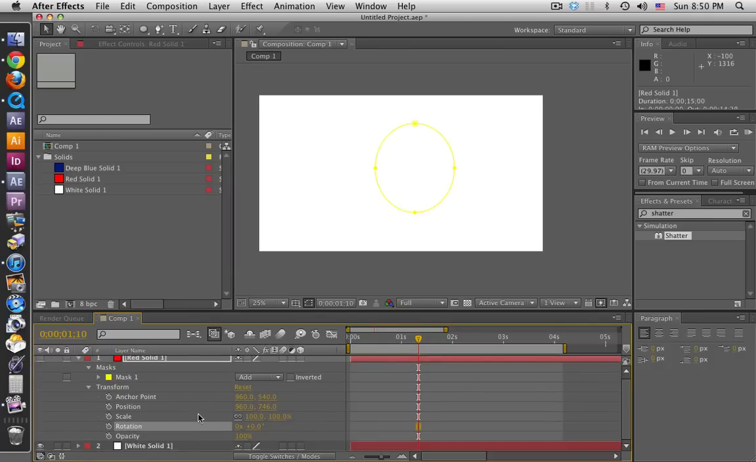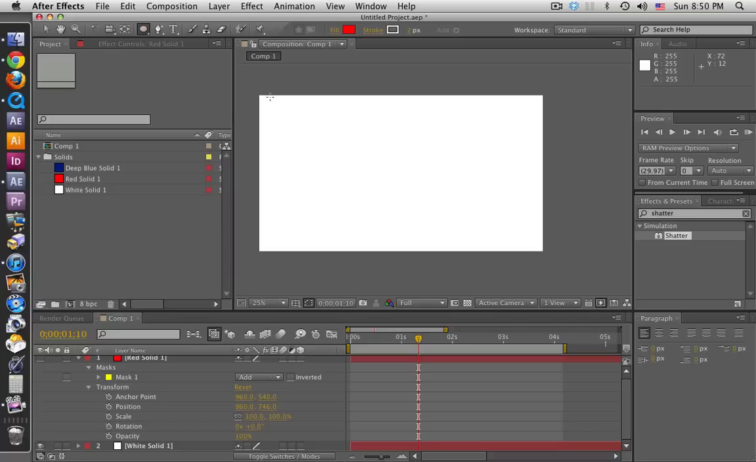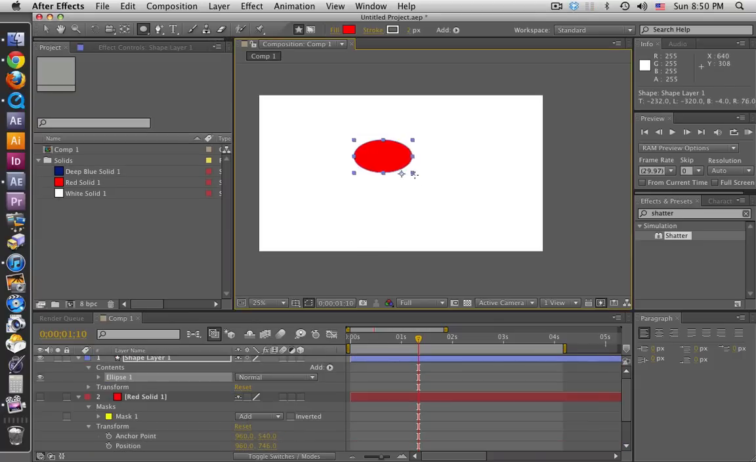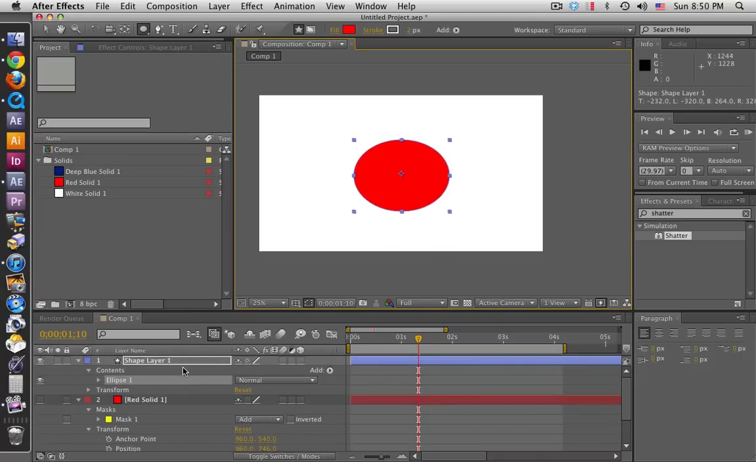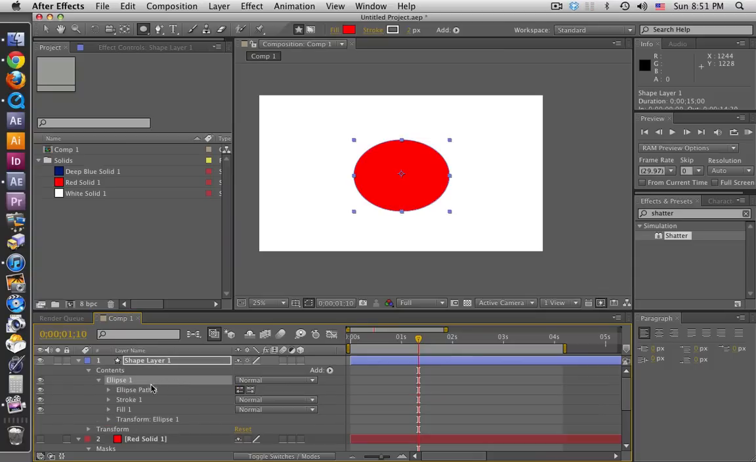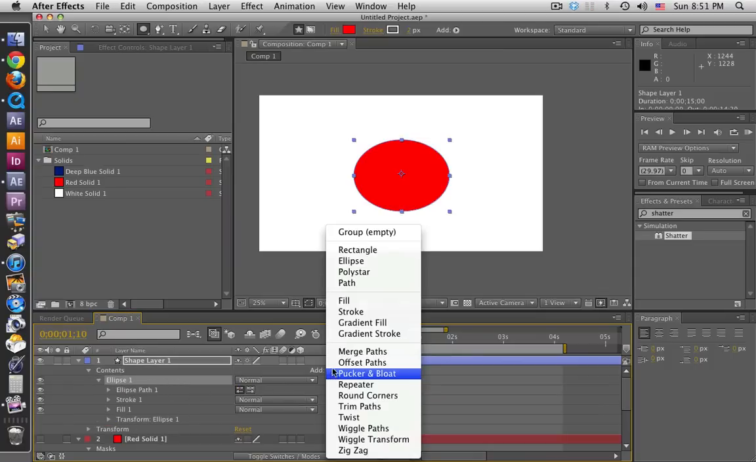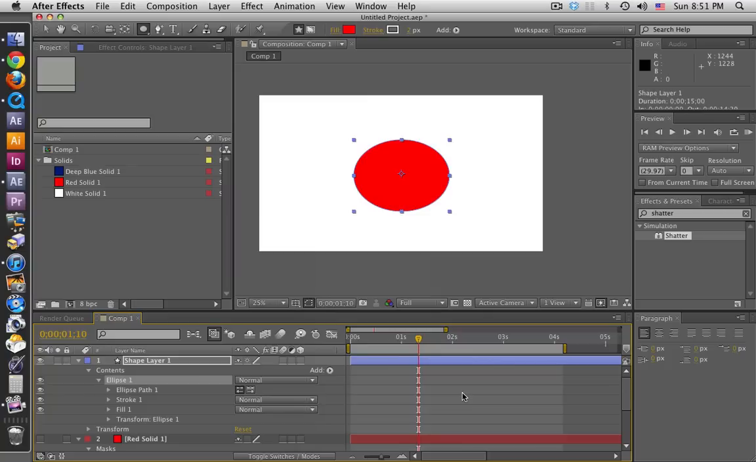With a shape layer, it's kind of different. Let's see, deselect. Now, to do a shape layer, nothing should be selected, and you would go up here and click on your tool. Okay, and you'll see shape layer. Now you've got contents, ellipse, and you've got all these different options, and you can also add all these different animators, which we kind of saw in the text tutorial. But anyway, that's the difference.